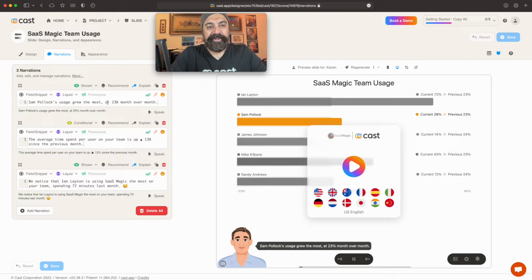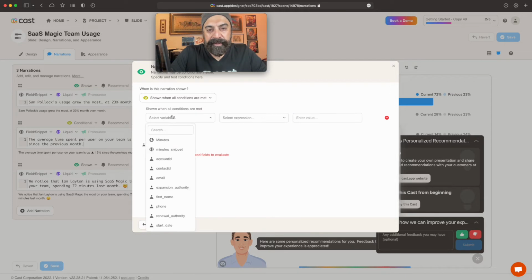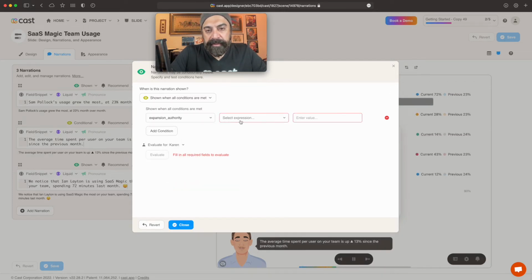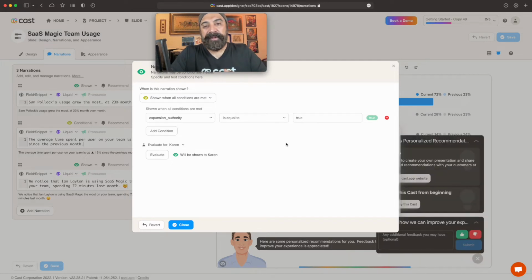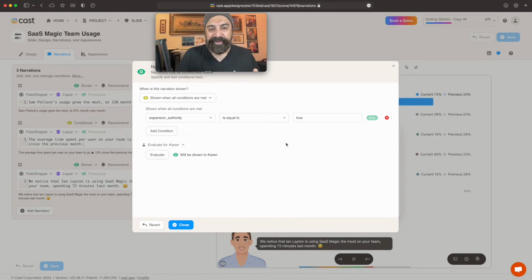go into narrations and make each of the narrations conditional. For example, you could go and change this to show this specific narration if the person has expansion authority. Why is it important? It does not make sense to ask an individual contributor for expansion if she does not have the expansion authority.